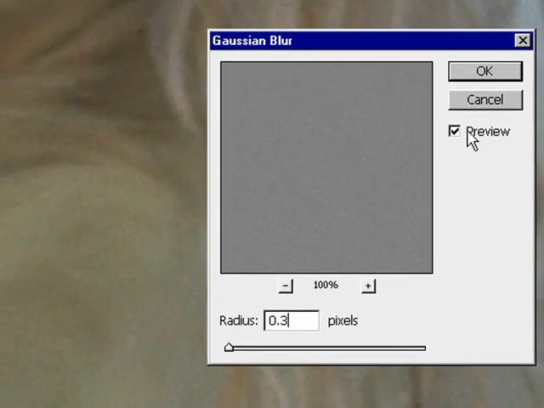If I turn off the preview, you can see how it's having a slight effect. Probably better see it here in this window. See how the blurring is just softening it slightly? There we go. Now let's have a look here. And there's the before and the after.